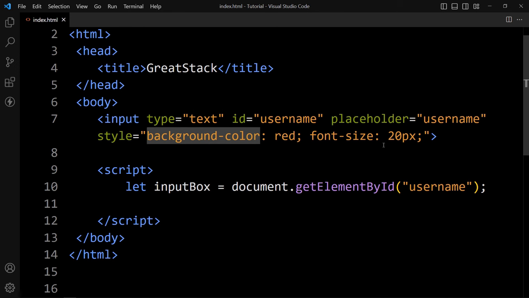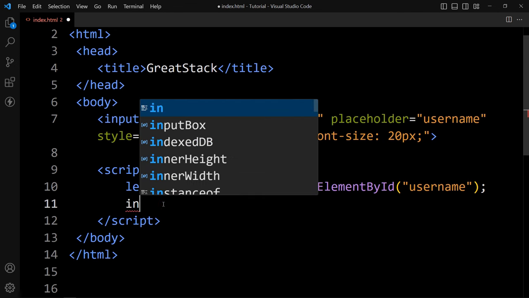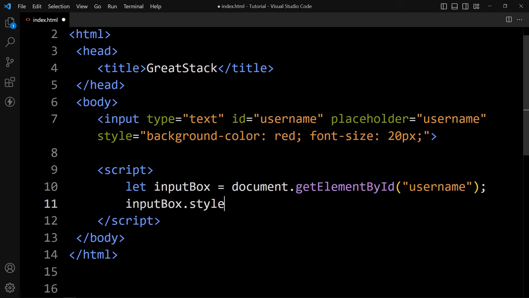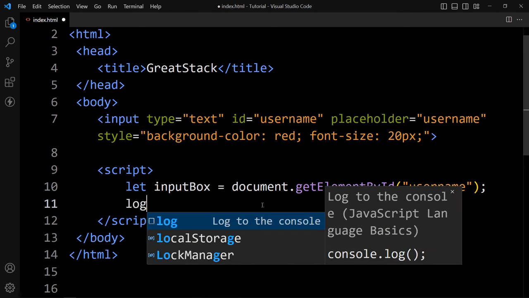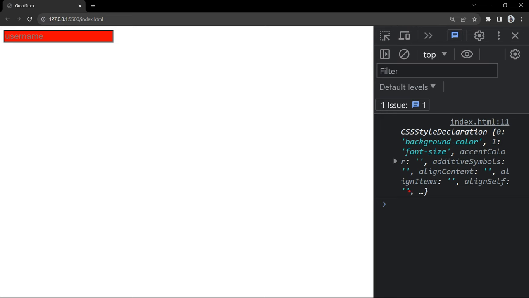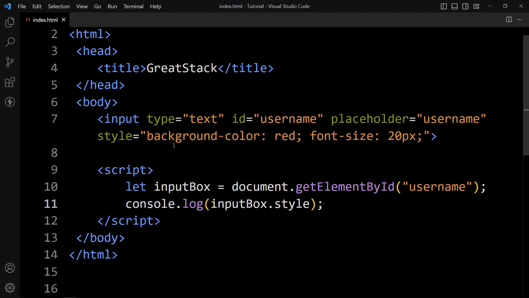Now to get these inline CSS, we can use the style property on this element. So here let's add the element, which is input box dot style. So it will return the CSS properties available in this input field in the inline CSS. It is returning some value, so we can add console.log and this code. Now you can see the output in the console tab. In this console you can see it is displaying background color and font size, because here we have only two inline CSS properties, which is background color and font size. So this element.style will return the inline CSS available in the element.